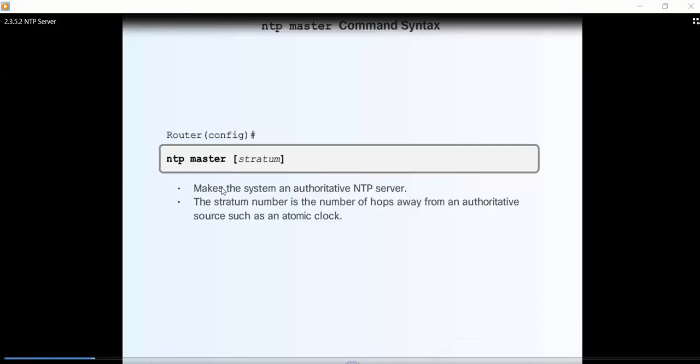This command makes the system an authoritative Network Time Protocol server. And when you type show ntp status, you will see a number called stratum. This stratum number is the number of hops away from the authoritative source, such as an atomic clock.